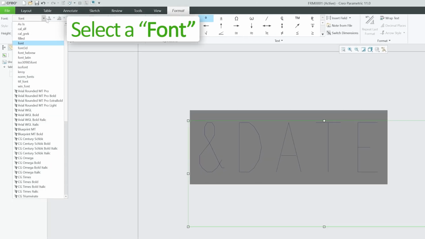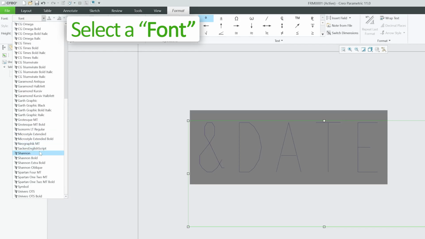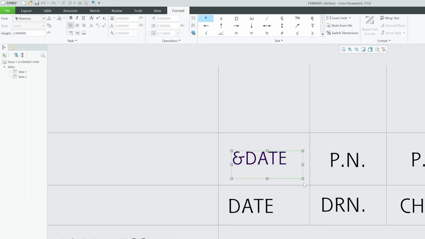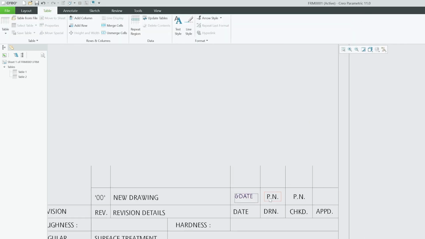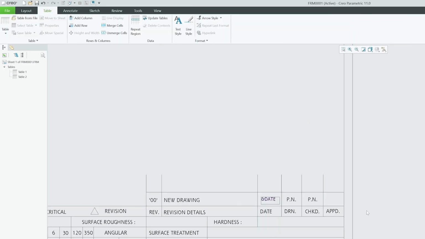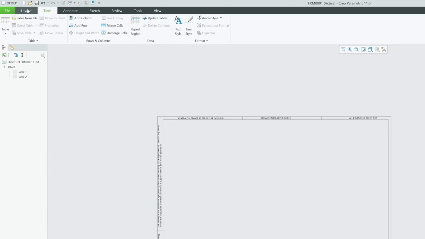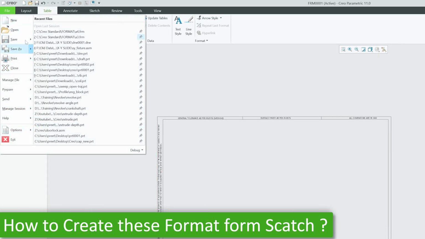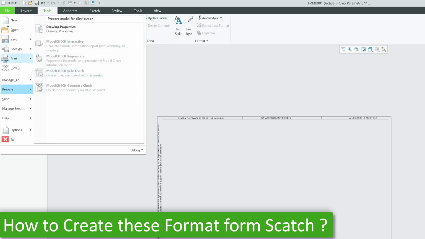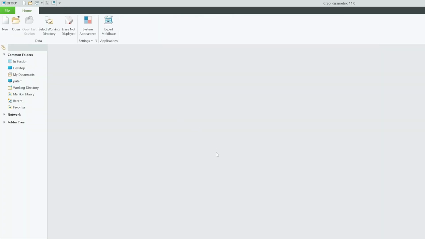And here also I can change its font to this one. Now it seems like this looks good. Next time whenever I use this format, I will get the date directly here so that I do not need to type it manually. In this way, guys, your format is ready to be utilized. Now let's talk about how to create these formats from scratch. For that, let me quickly close this format.